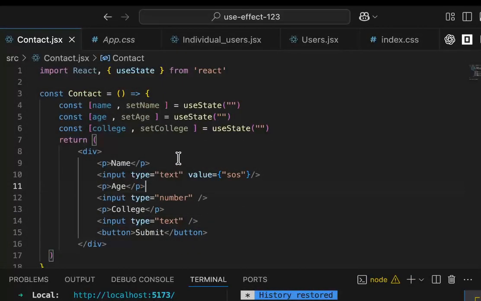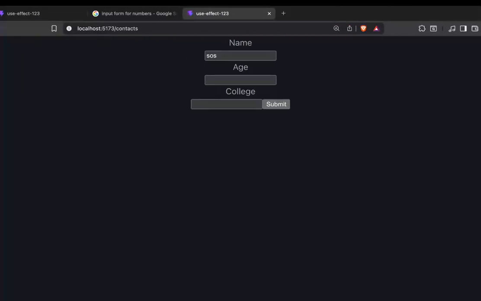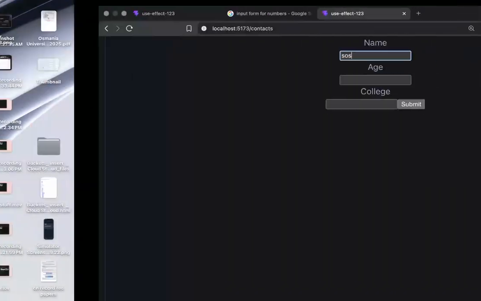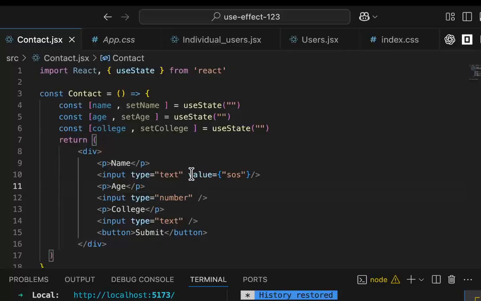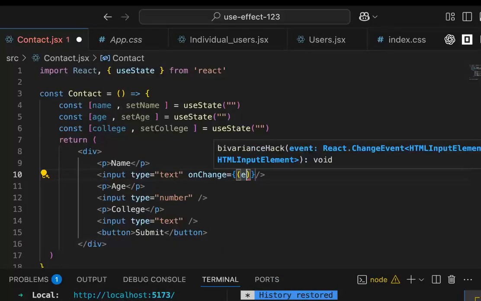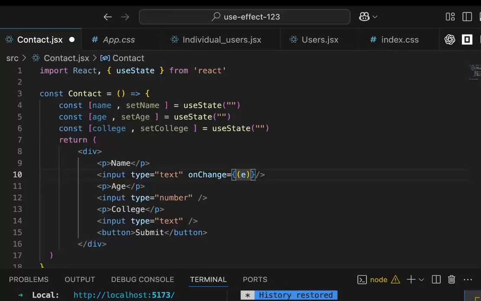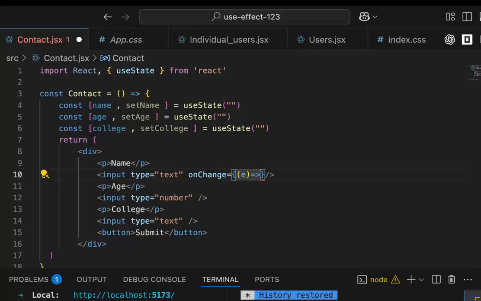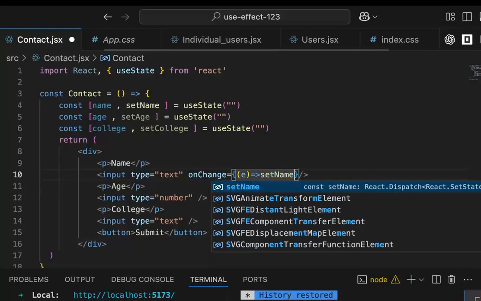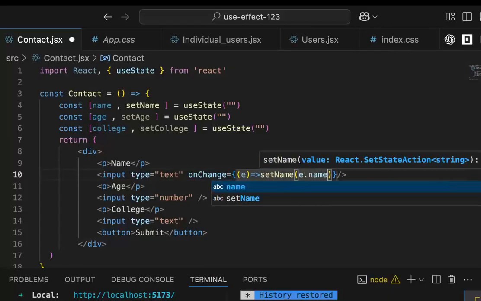Let me show you something. You see, this is the standard value. You cannot change this. So I'll tell you one thing we'll do right now. We'll use an onChange function. Okay? We'll use E as a value, and then we will set the name as E dot name.